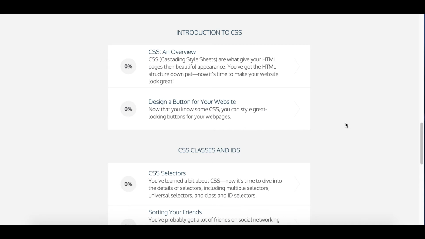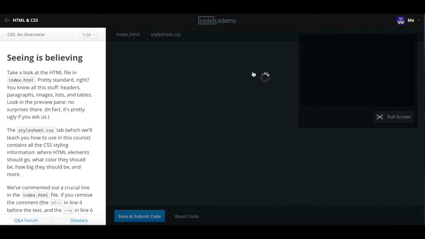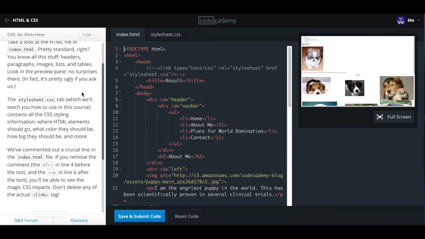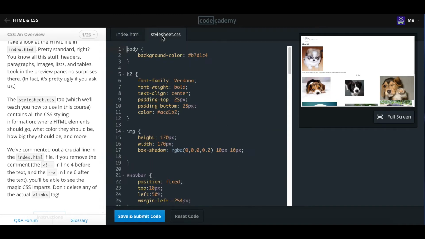So CSS stands for Cascading Style Sheets, and it's basically what gives your website the look and feel. So let's go ahead and click on CSS and Overview, and this is going to introduce you to a new type of file, a .css file.